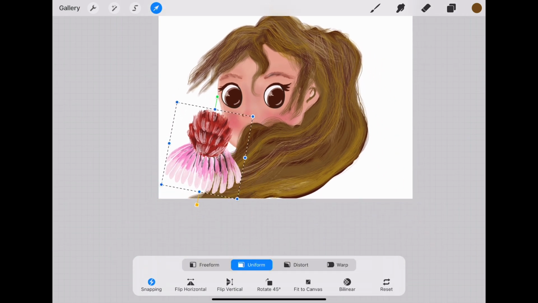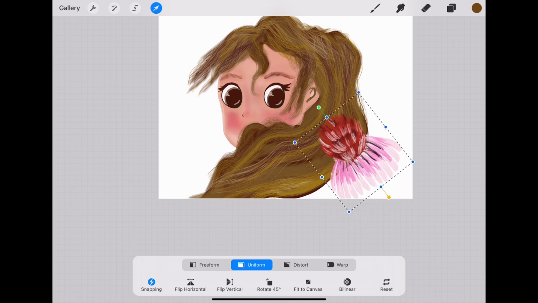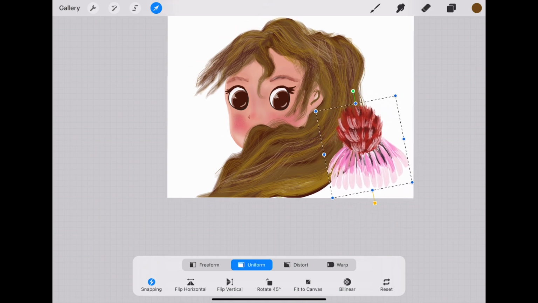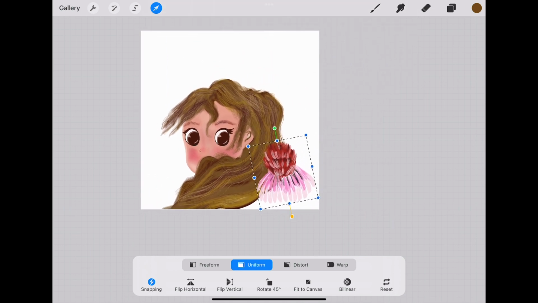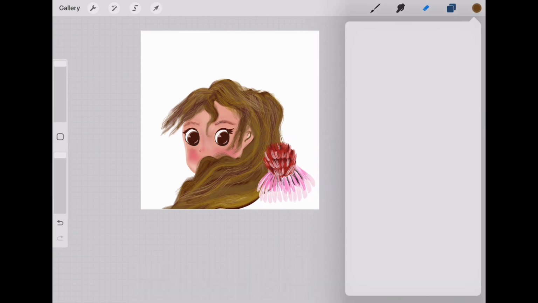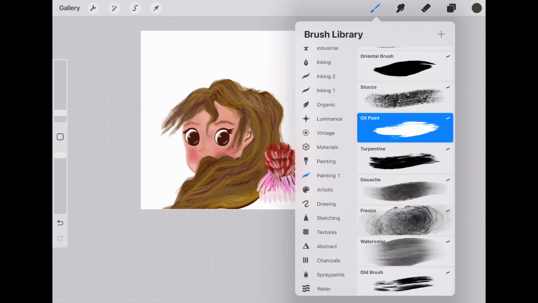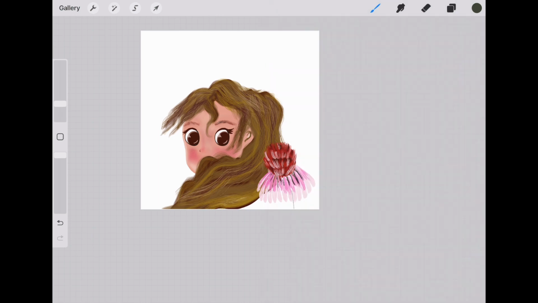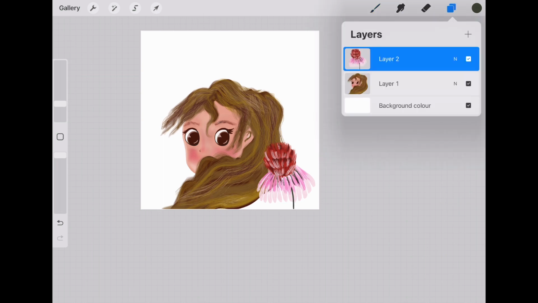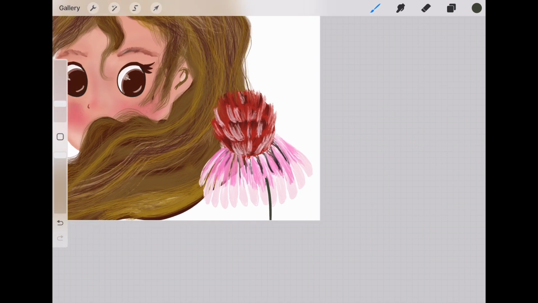Once that's done, I'm using the transform button on the left hand side of the toolbar and then picking uniform, which gives us a square edge around our flower or image, and we can move the image around. I'm going to go and pick the studio pen and create the stem of our flower.